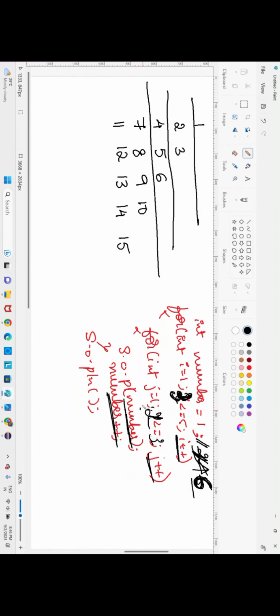So again, j plus plus, j will become 3. So 3 is equal to 3, condition is true. So I'll print the number. Number is how much? 6. So I'll get the 6 now. After that, you increment the value by 1. It will become 7.